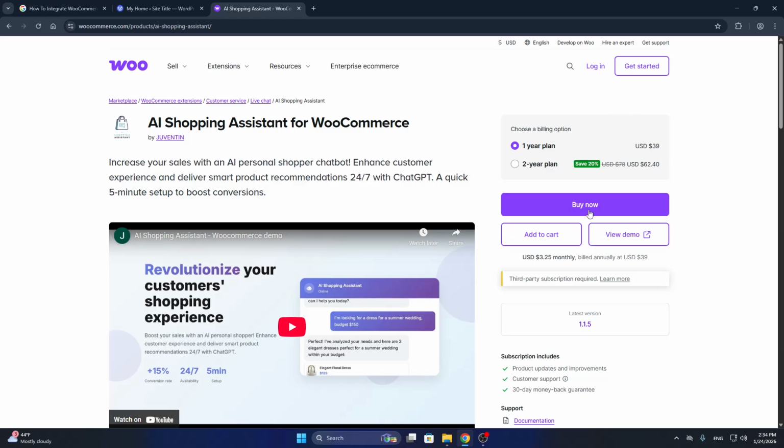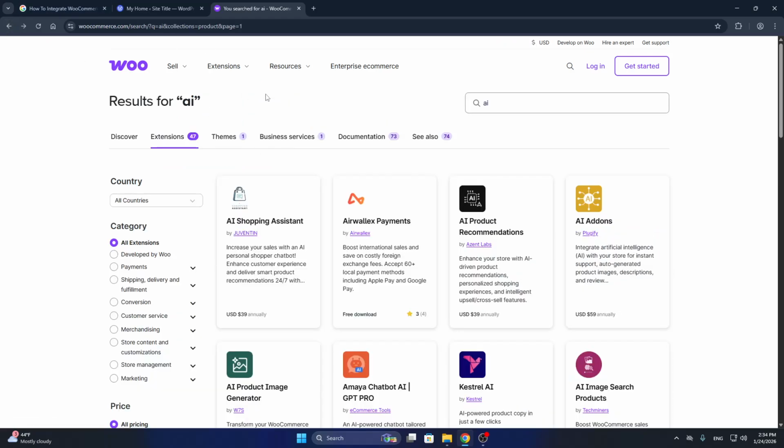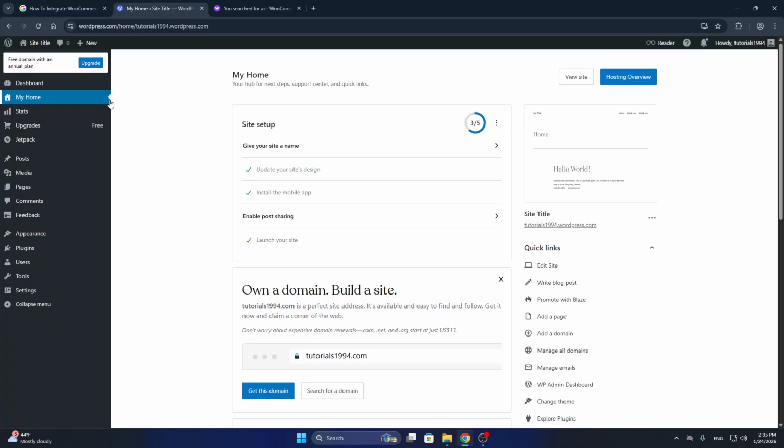So if you want to use it, you can click the buy now option and select the plan that you want to use, 1 year, 2 year, and so on. From there you can get started accessing the extension and applying it and integrating it with your store, whichever one you prefer. The store we have set up right here, and that is how it is done.